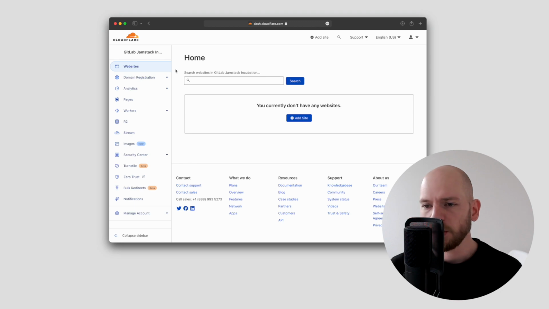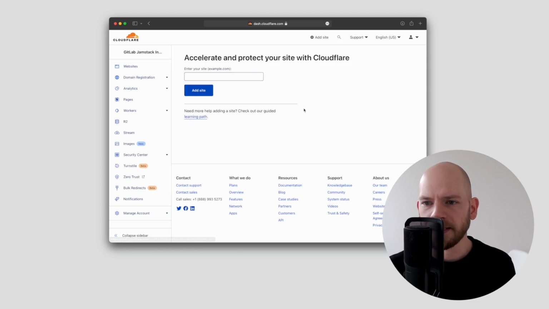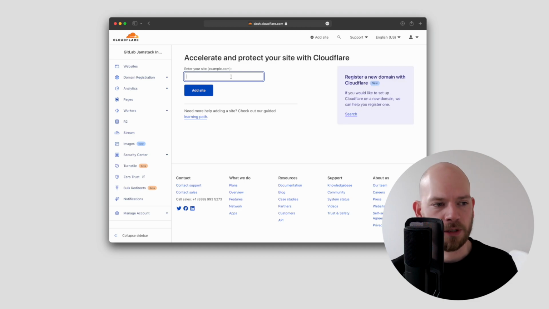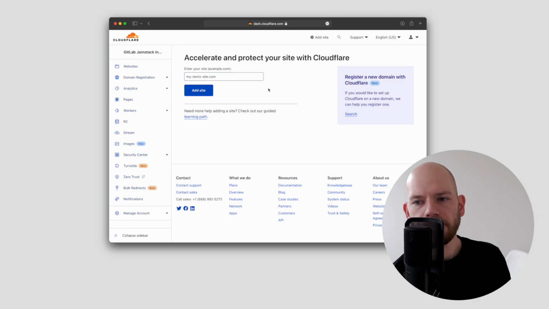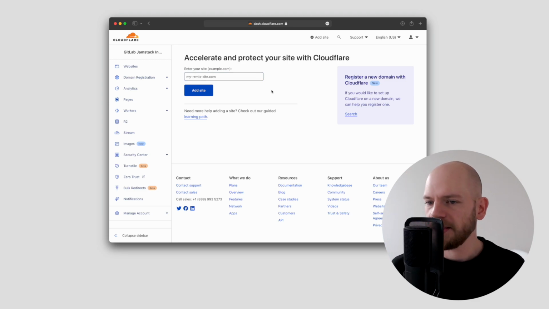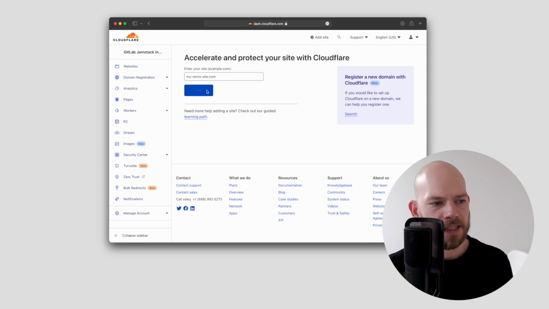This is assuming that you already registered a domain somewhere else. I'm not going to demonstrate how to do that. Say we already have one. I can click on Add Site, and I'm going to use a random one, and Cloudflare is going to complain about it, but let's say I have my-remix-site.com, I don't know. Let's say this is my domain. I can click Add Site.